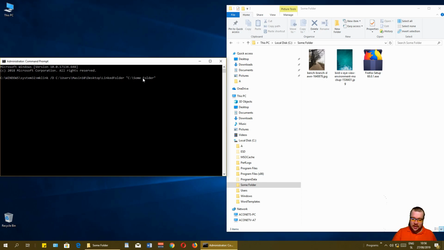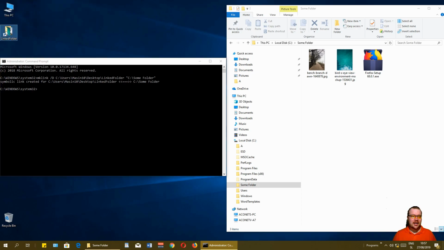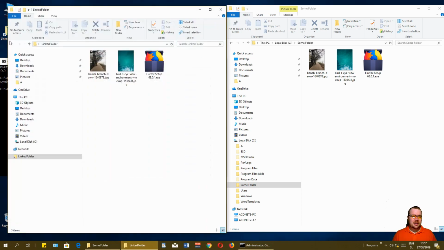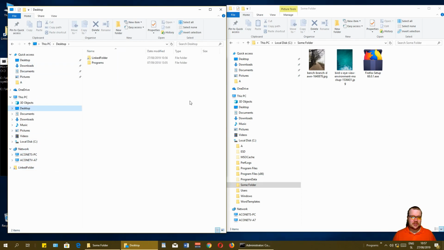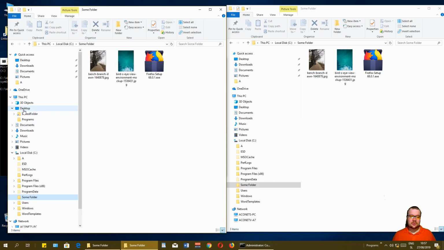Now it's just time to press the Enter key on the keyboard. And symbolic link created, and here it is, linked folder. You see, it is here. Or we go to the desktop, linked folder, and here it is. But if you click on the link itself from the left side, it will point you to where this link actually resides, which is on local disk C subfolder.